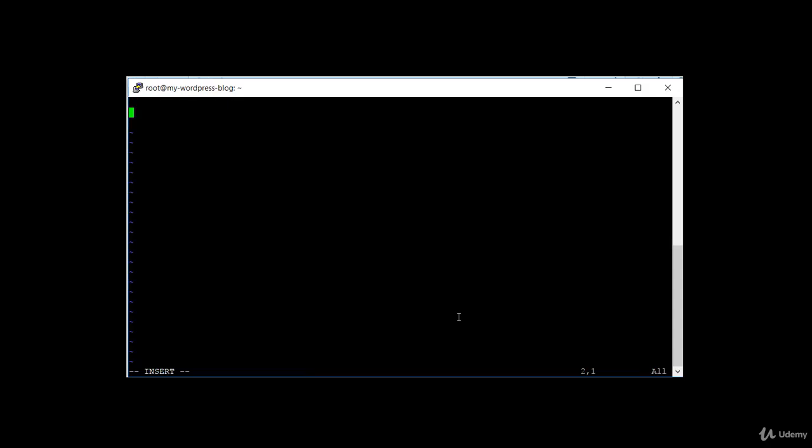Press I to insert, and in the file enter the code I've just pasted in. Press escape, :wq to exit and save when you're done.